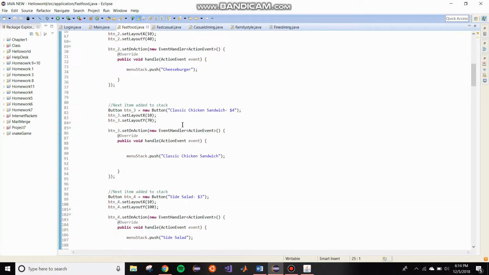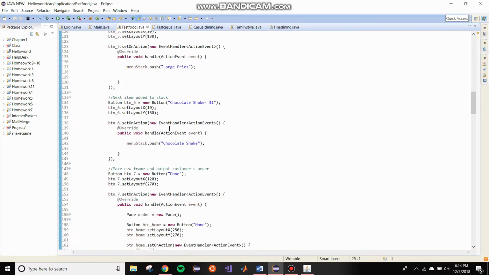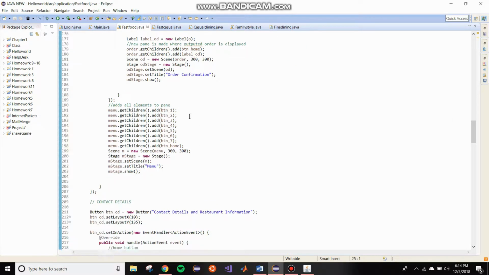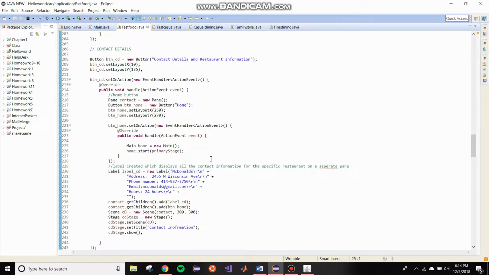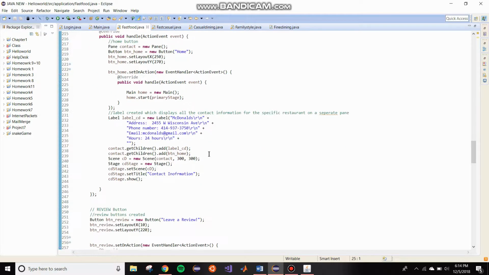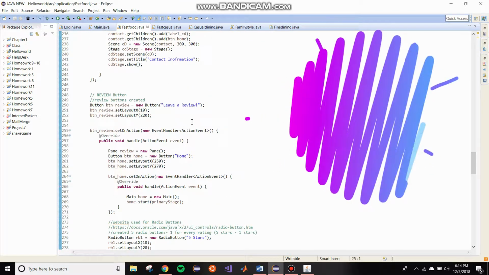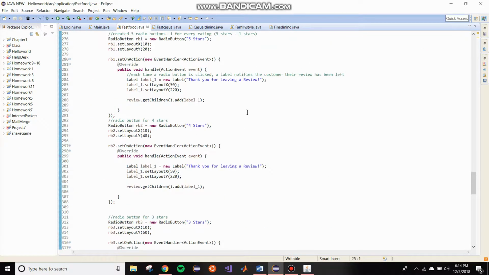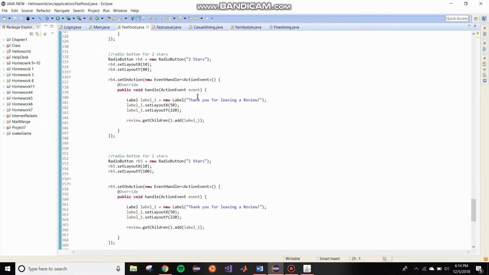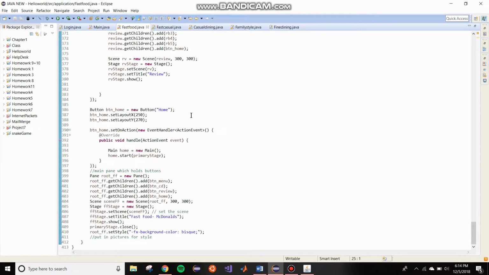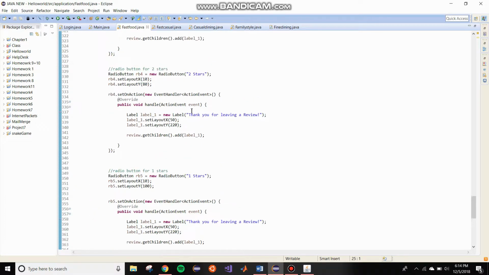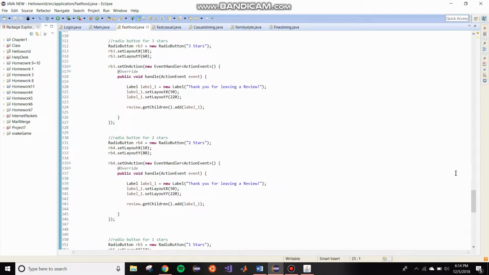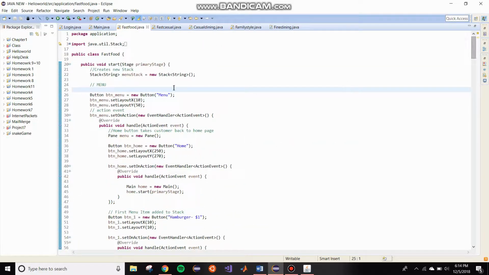And so here's all the menu items, and then there's also an item for the contact details and restaurant information, which houses the address and the phone number. You guys will see this in the prototype. And then also the leave a review button, which is 5 radio buttons that you can select from 5 stars to 1 star on how your visit was. So that's what each one of these classes holds. And then each class, like I said, is just an iteration of this class with different menu items, but they're basically the same thing.